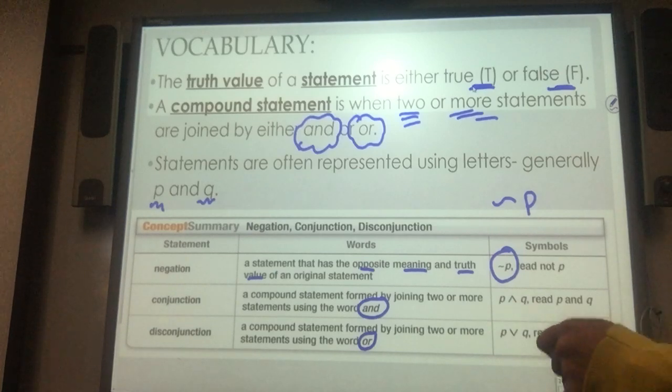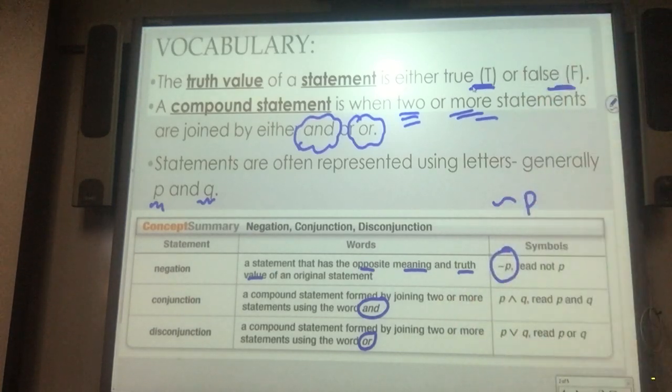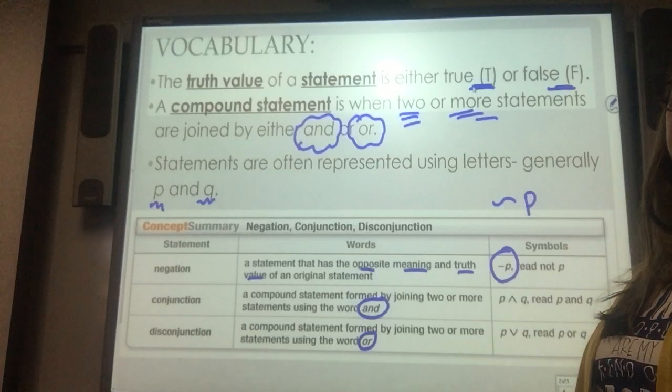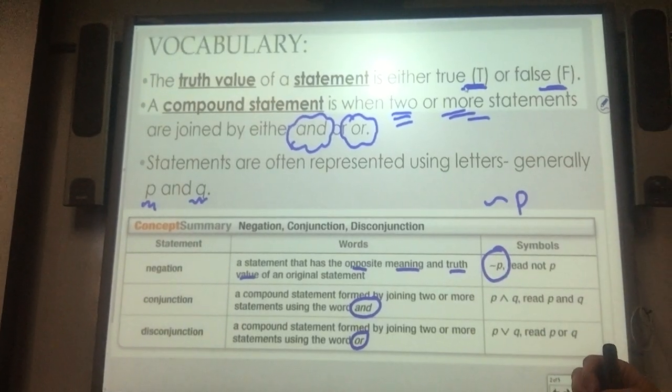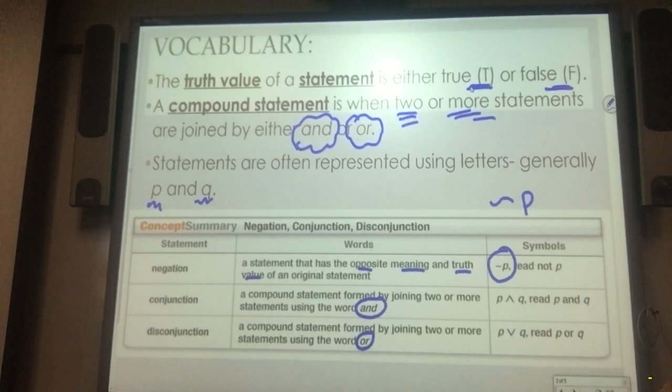Take a moment to copy this down, pause the video. If you're feeling confused right now, that is okay. This is the first time you're hearing this. Take time to write it down and we're going to talk about it further in this video.